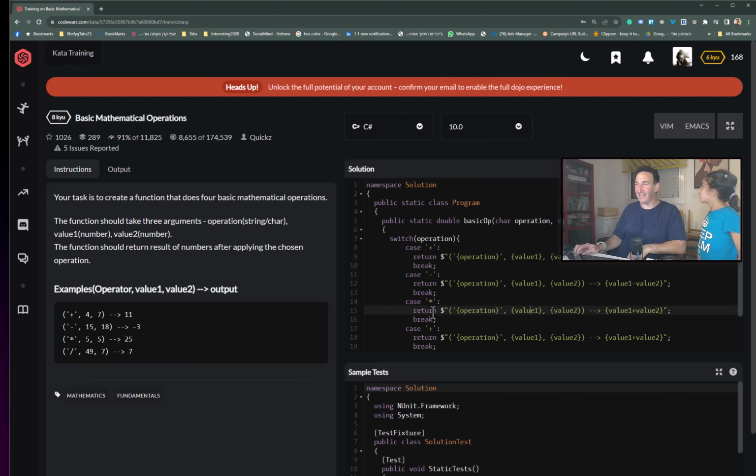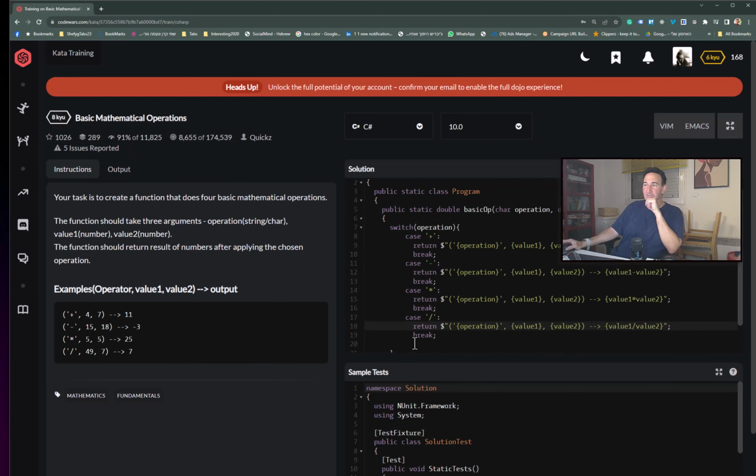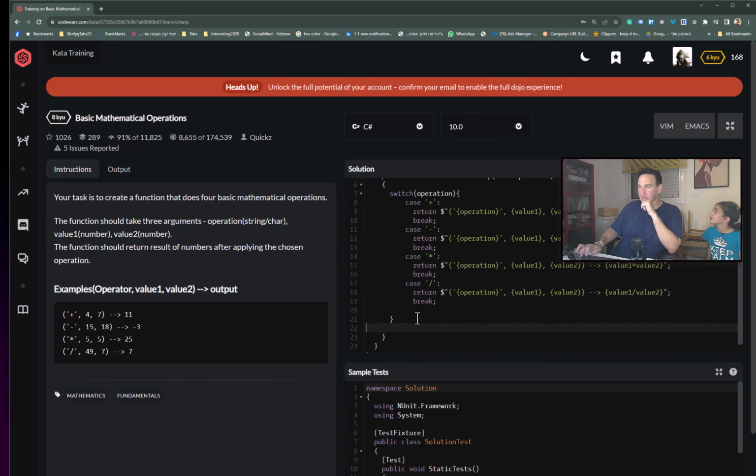So here we have the multiplication. So let's make sure that the operation we use is multiplication, and here we'll have the divide. Okay, so divide value 1 by value 2. Okay, like this. Now, let me check something. Okay, so we have all these options, and we return all of them. And here, if none of them, well, let's return an empty string.